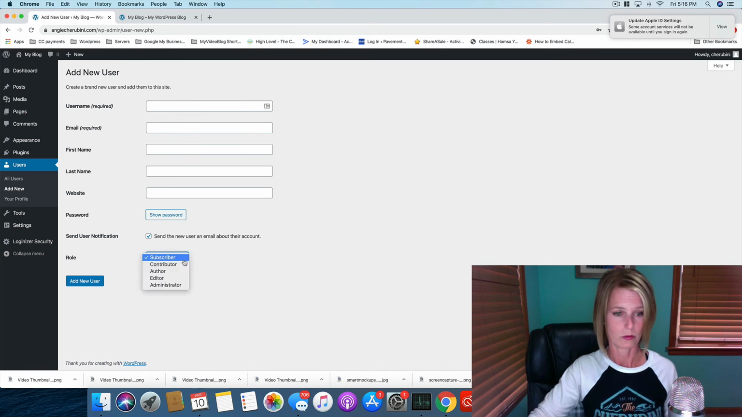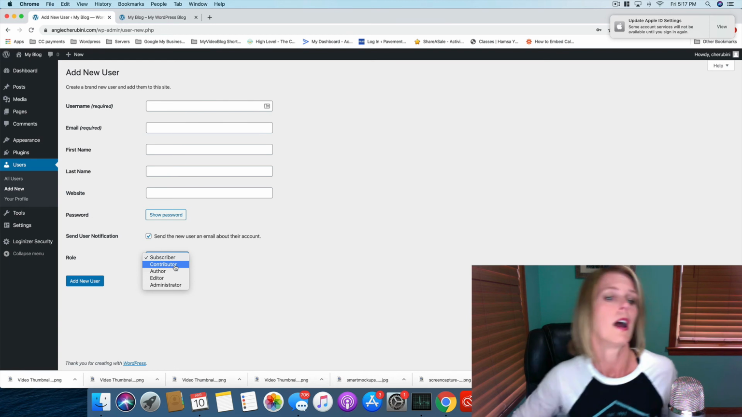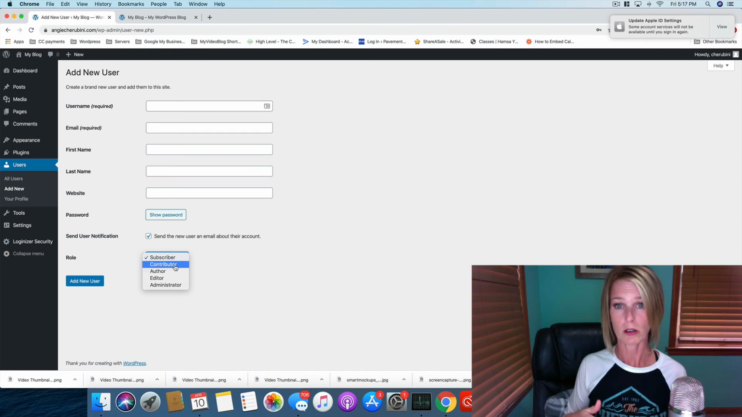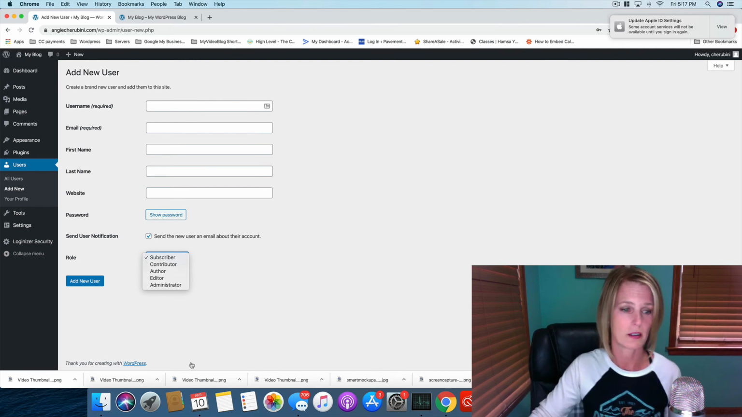This is the role. You can make them a contributor, an author, editor, administrator. All of those have different things that they see on this sidebar, and typically the author and editor are the only ones that are allowed to publish. So you could have someone in there as a contributor, and if they contributed a story to your blog, they could write it. You could give them access and they could write it, but it would not get made public until you as an administrator or as an editor approved it. So it's really nice.